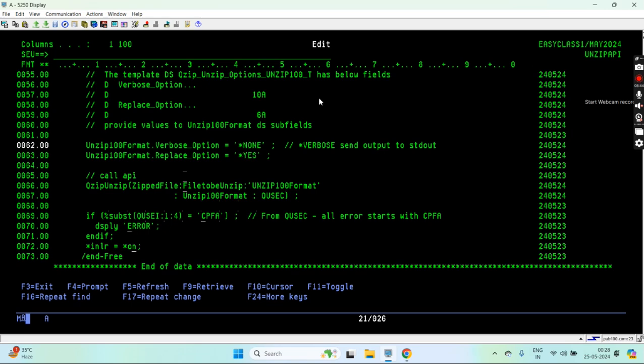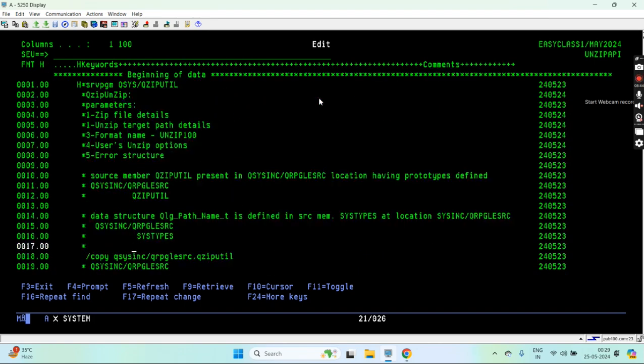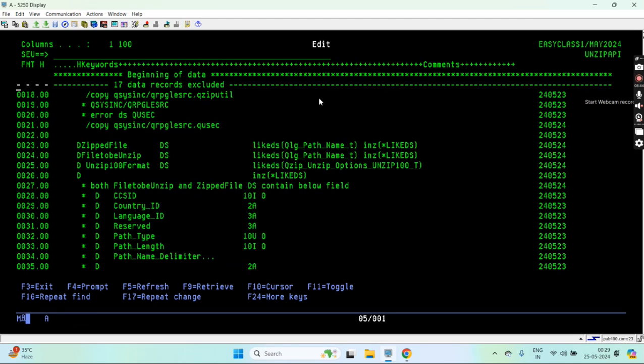So this is the whole code. Let me hide the comments so that you come to know all the code you have to write.